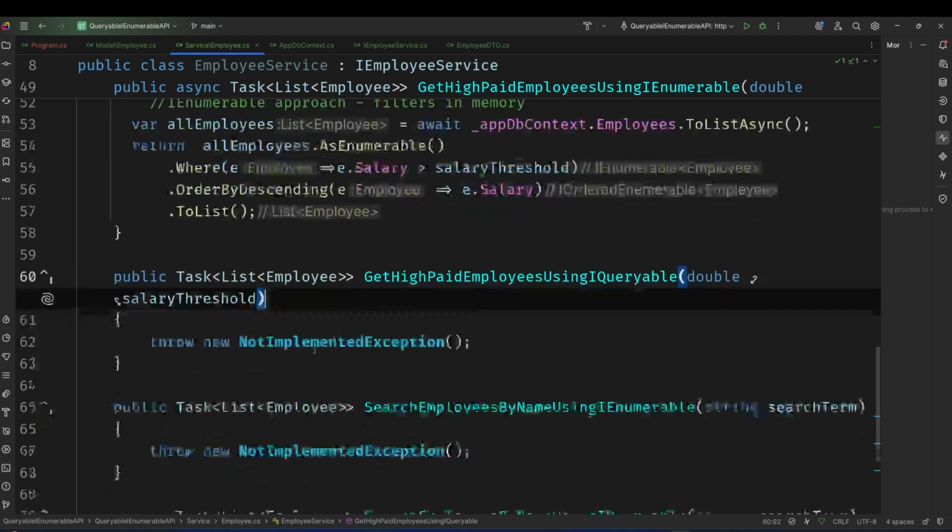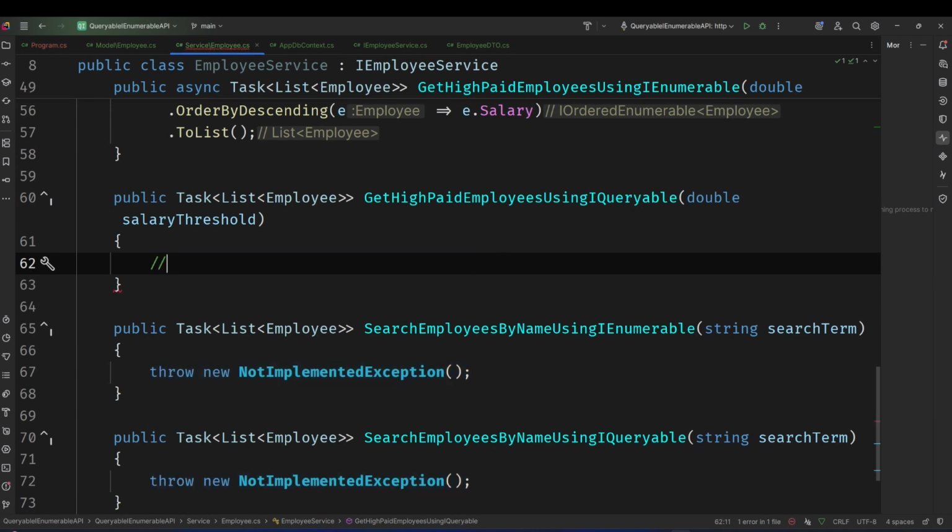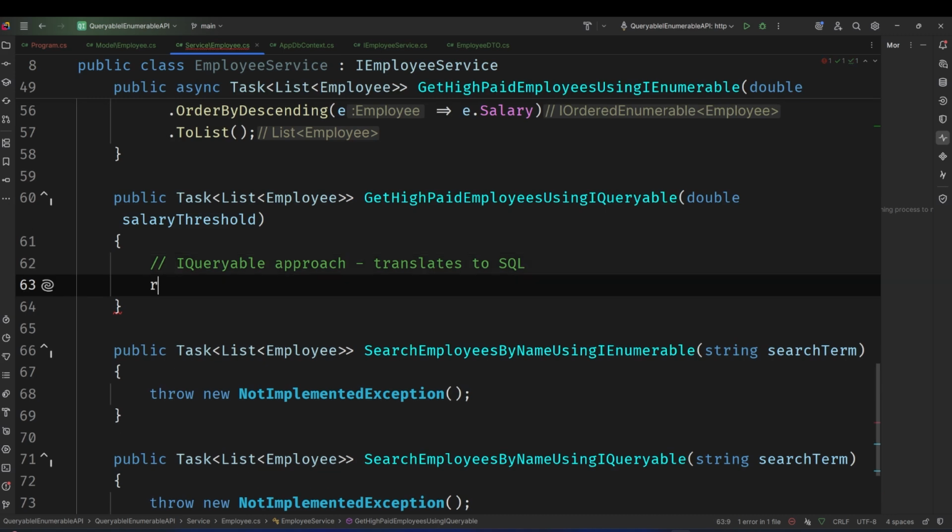So now, what if we want to do this with IQueryable? IQueryable is going to translate everything into a database query. It does everything in the database before we get the data. But IEnumerable goes in there and gives us the data before it applies everything to it. So it's getting interesting. Now let's try to make this one async.